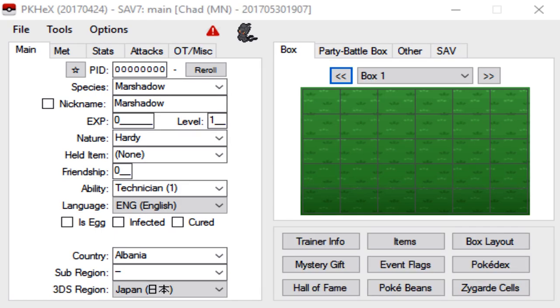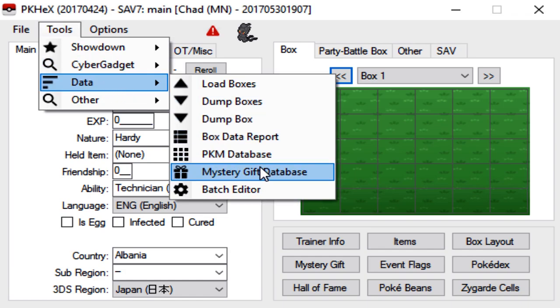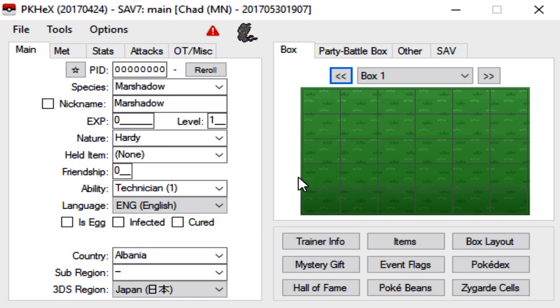Alright, what's up, guys? Welcome to part 3 of my PKHex series. Today I'm going to show you guys how to gen event mons from all the way back in Gen 3 up until the current Gen 7. So, PKHex makes it very, very simple for us. All you do is go to Tools up to the top left, click Data, and then Mystery Gift Database.